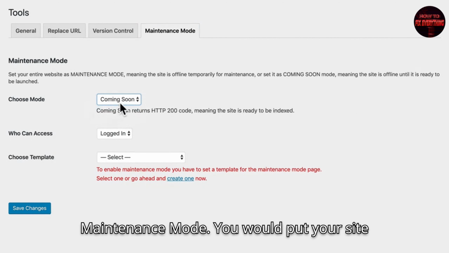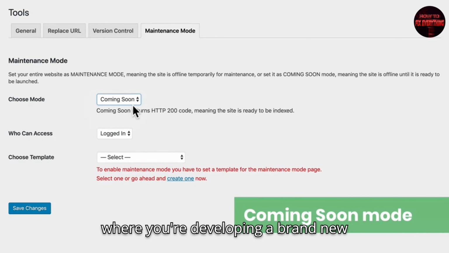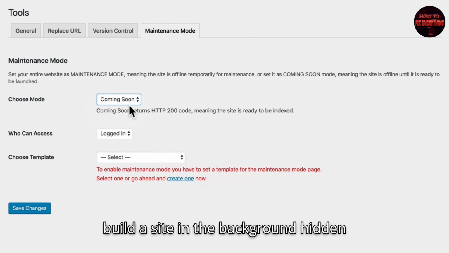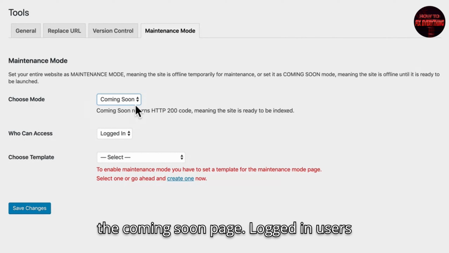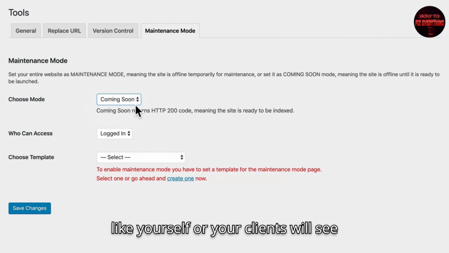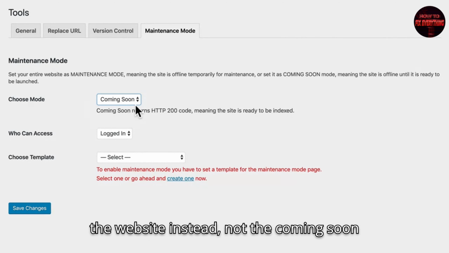You would put your site in Coming Soon mode in the situation where you're developing a brand new website and you want all visitors to the domain to see a page that says this website is coming soon. It allows you to build the site in the background, hidden from public view, because only visitors who are not logged in will actually see the Coming Soon page. Logged in users like yourself or your clients will see the website instead, not the Coming Soon page.